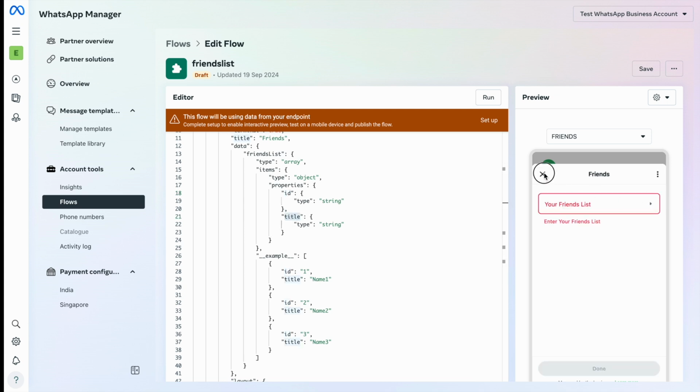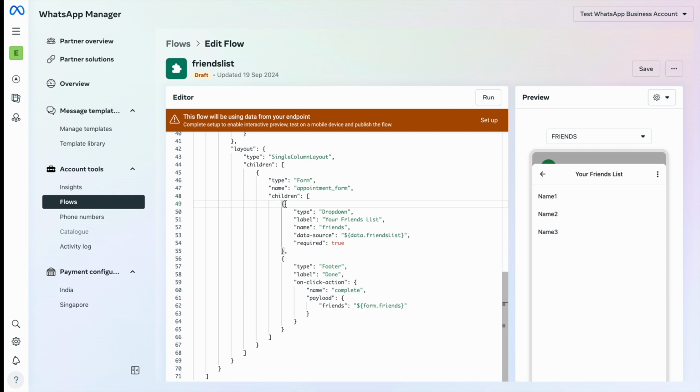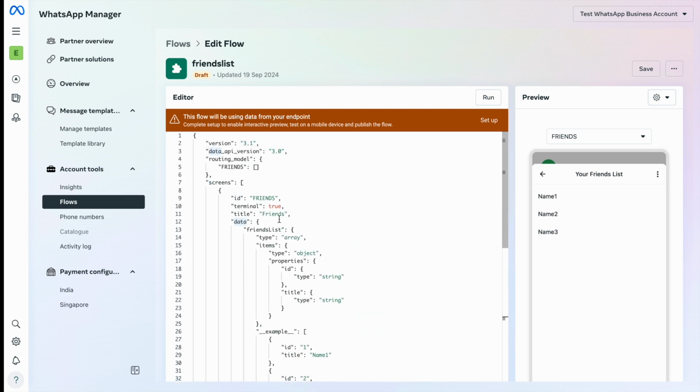In this right example, if you click this flow, this is friend list, right? If you click this one, this will go to all the items in the drop down, right? So you can see ID and title. So this ID is this one, right? So string, and this is string. This is layout, and this layout is like a single column layout, and type, label, name, data source. In the data source, we are mentioning we want to fetch the data for this drop down from this data dot friend list. So this data is this one, data dot friend list.